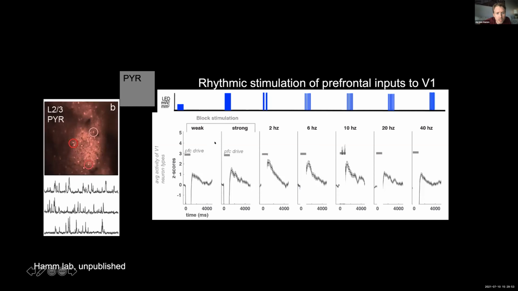And so here, going from left to right, this is when we stimulate PFC with just block stimulation of weak or strong, and you get some degree of activity in pyramidal cells. But then once we start to get a little more rhythmic with 2 Hertz or 6 Hertz or 10 Hertz stimulation, we get a little bit larger of a response in pyramidal cells. And then once we step it up to beta range rhythms or gamma range rhythms, it actually starts to rebalance back out, and we don't get as strong of a response in pyramidal cells in V1.